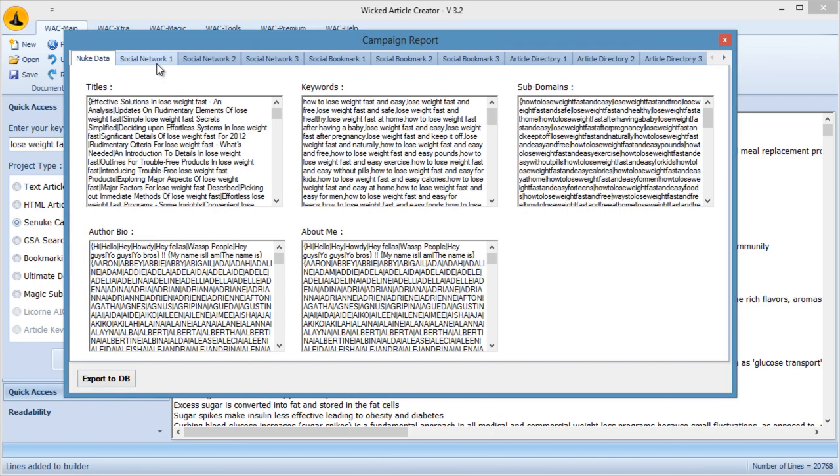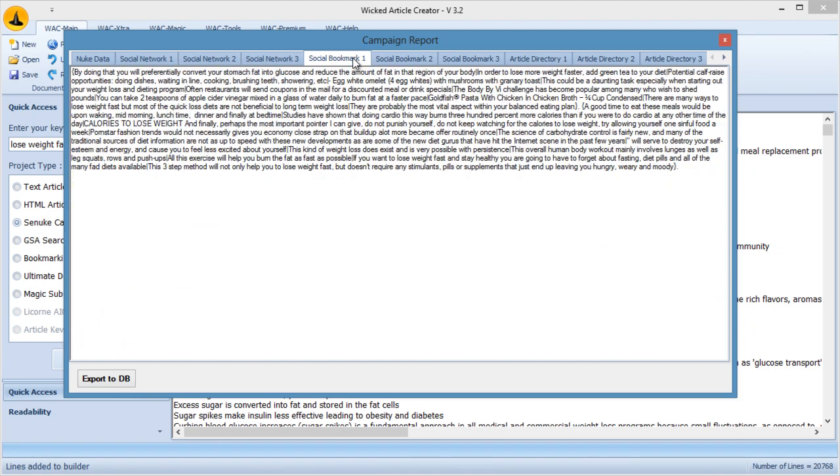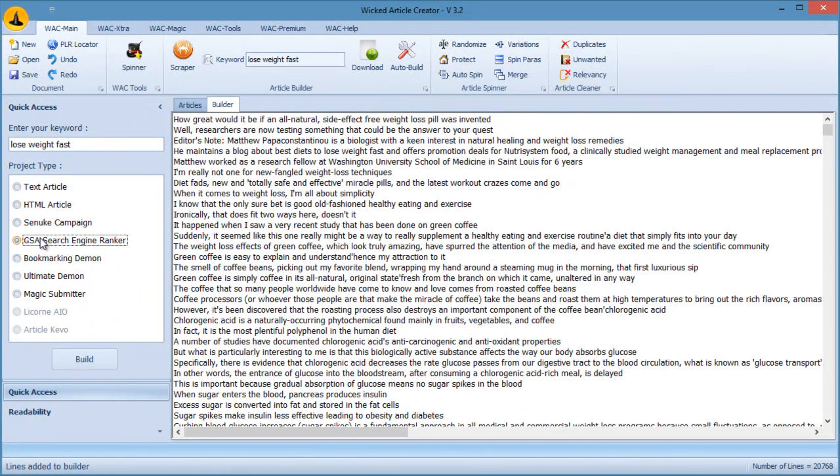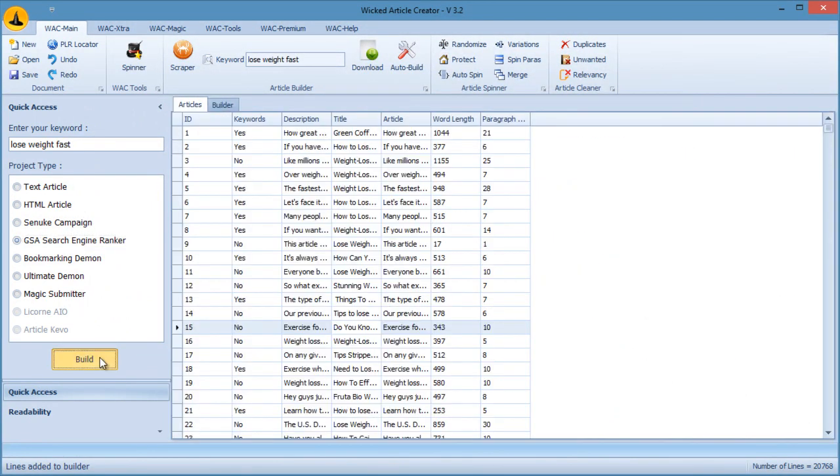As you can see, it consists of all modules which a campaign would require: titles, author bio, about me, and various other modules. You can easily copy-paste this content in your campaign. Now, let's see how GSA campaign can be built. Just select GSA here and click Build.